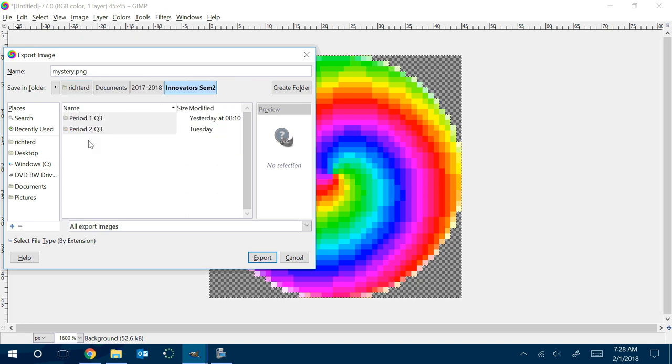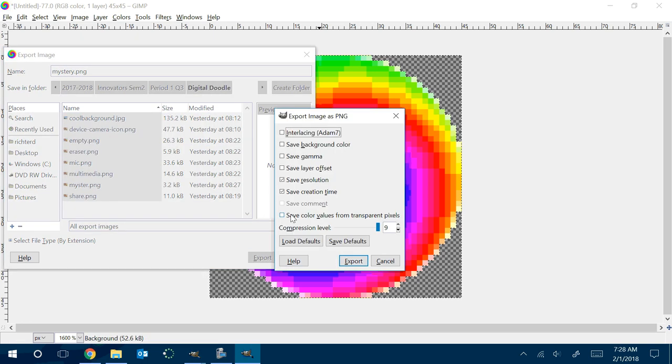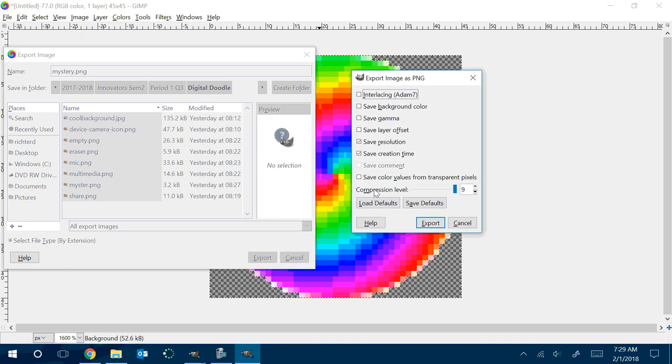We'll go to innovators period one, digital doodle. We're going to drop it in that folder so I know where it is. We're going to export it. When you export it, let's go over this real quick. Everybody see the export image box? Make sure, very important, if you don't do this, you will have a white background.